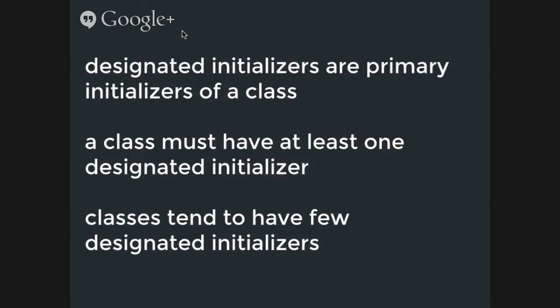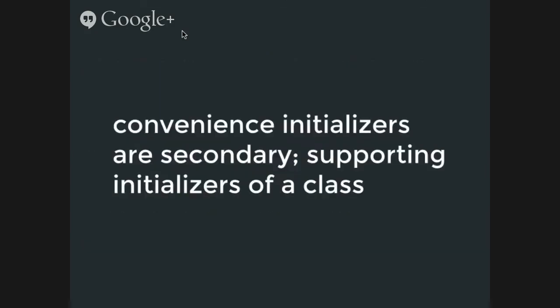We initialize with some default values, or you can create a small abstracted version of an initializer. So how do you do it? It is called a convenience initializer. It's a secondary initializer, but it actually makes use of the designated initializer to initialize an object.